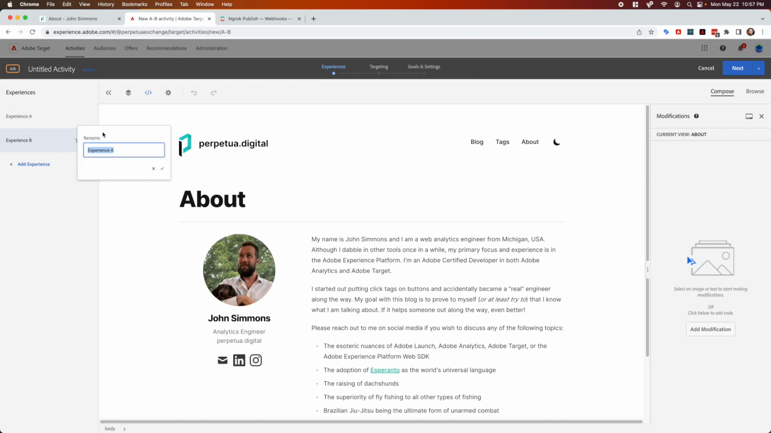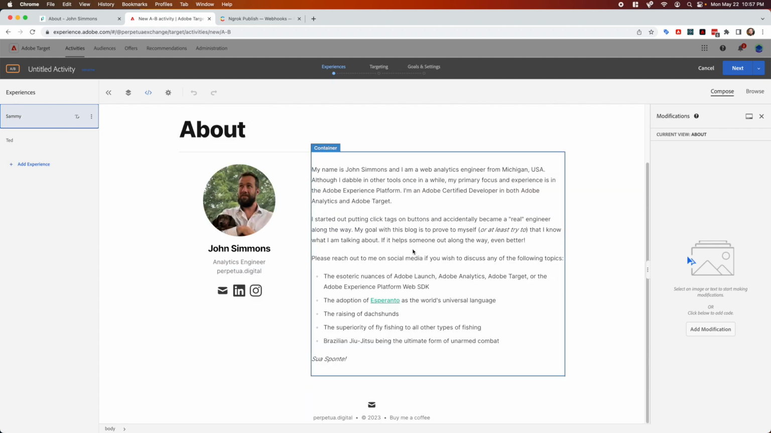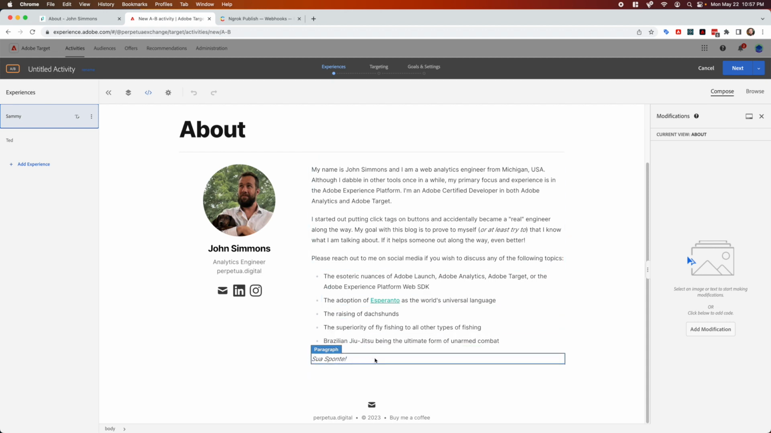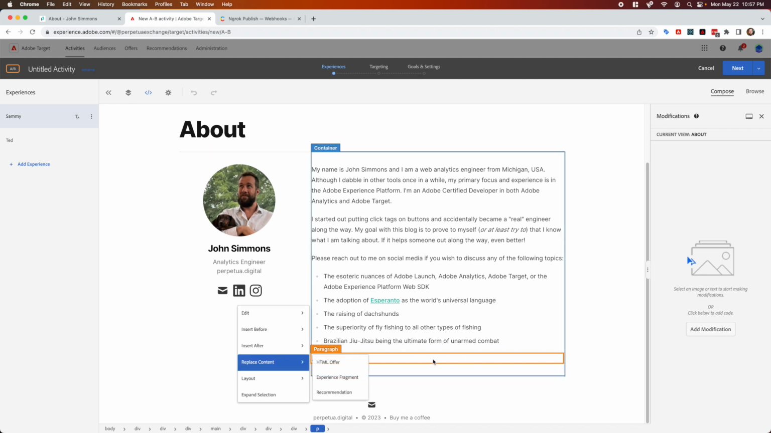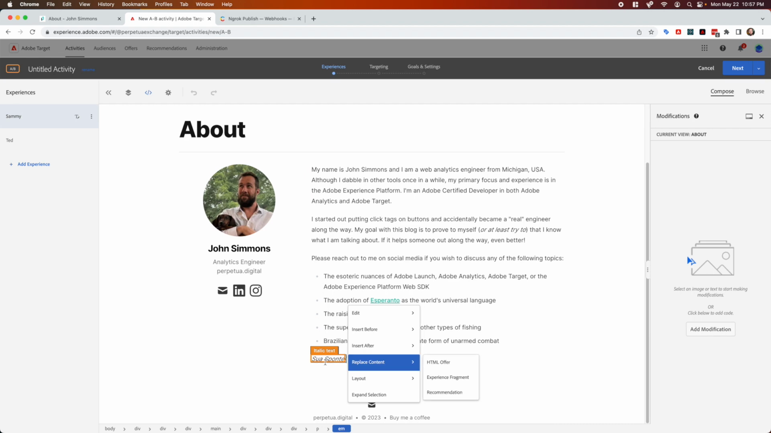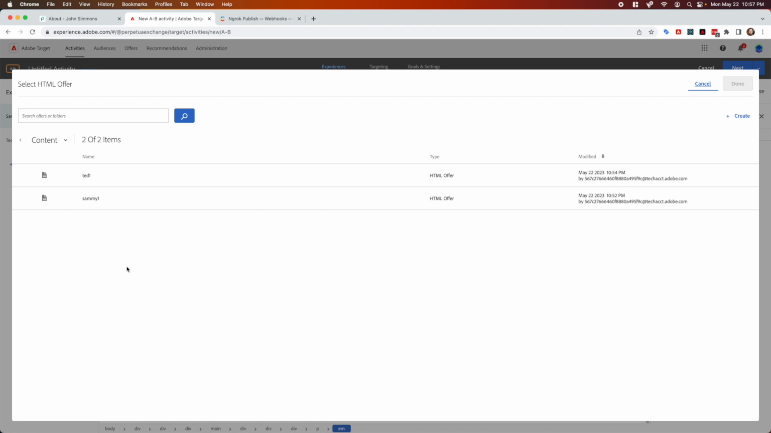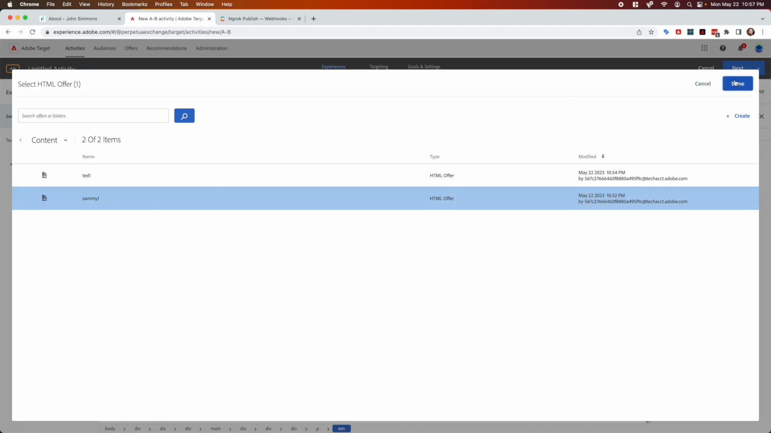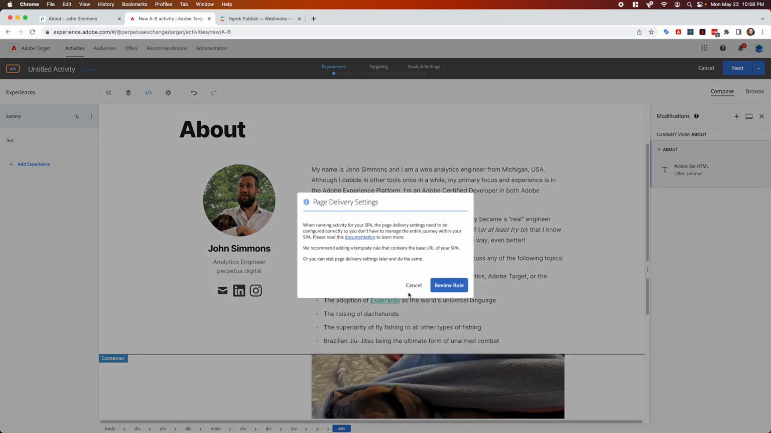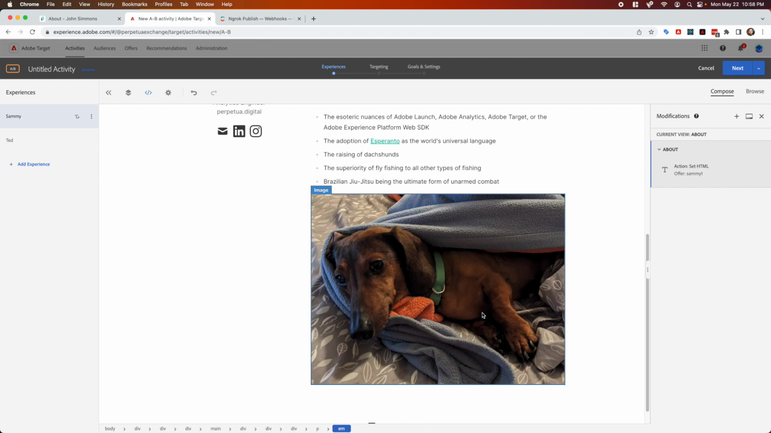So we'll call this first one, this one is going to get Sammy, and these visitors will get Mr. Ted. So let's go open the Sammy experience, and I'll replace my little Latin phrase here with a dog picture. So I can come in here and I'll just click on this piece of text, and we'll go to replace content and go to HTML offer, and this will just give me my plain image HTML offer. So it might be huge, I'm not sure. I don't need to worry about that now.